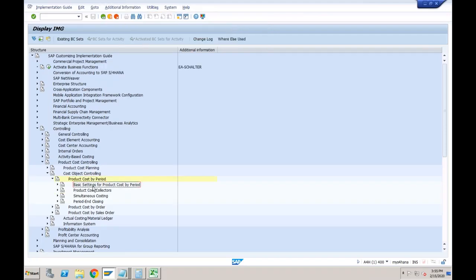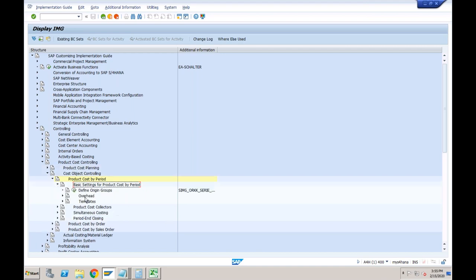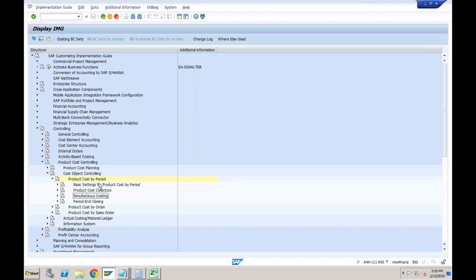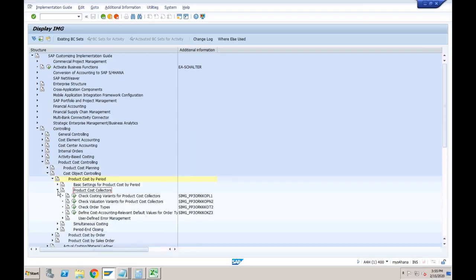We don't need to make any changes in the basic settings for product cost by period because this is related to overheads. If you remember, we already created the costing sheet. We are using the same costing sheet which we created when we were doing product cost planning. So in these basic settings, we don't need to do anything. Our main task starts in product cost collectors, because in product cost by period, our cost object is the product cost collector.